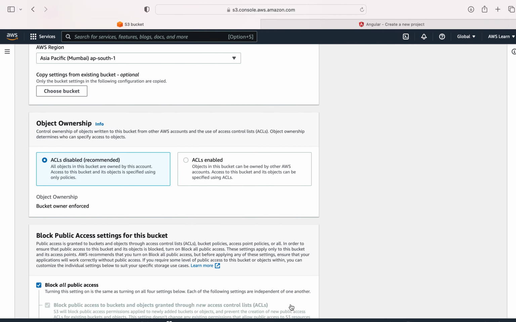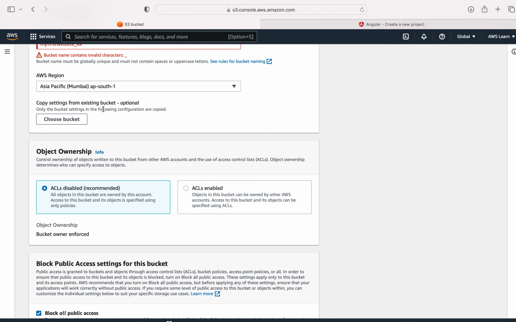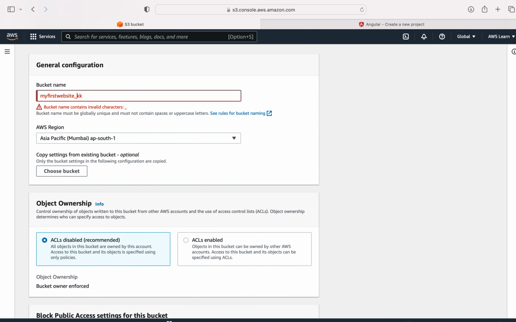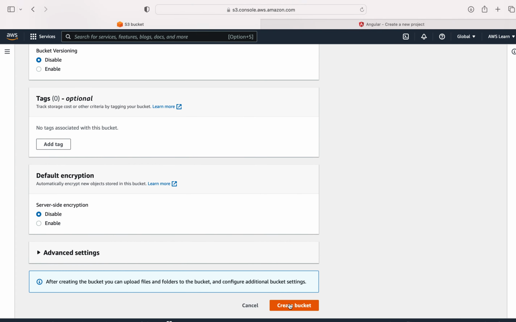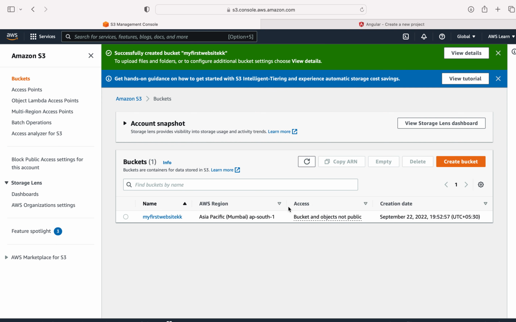I'll just simply create the bucket, and my bucket name is not available. Oh, I'm sorry, I cannot use this. I'll use another name and create bucket. Yeah. Cool. So my bucket has been created here.